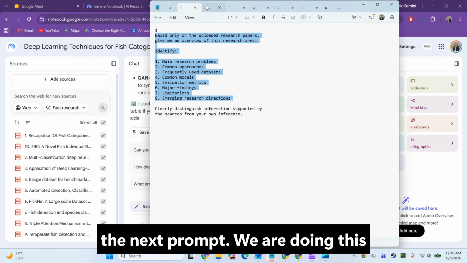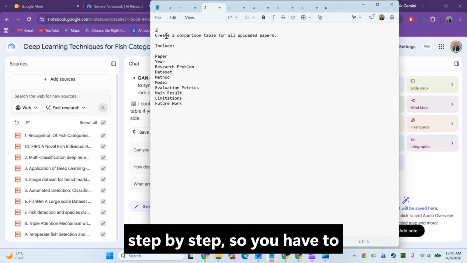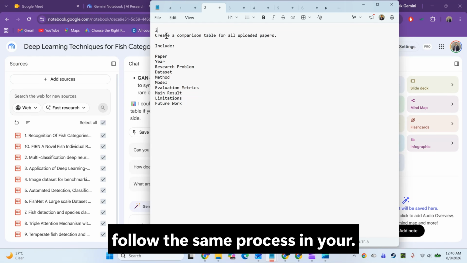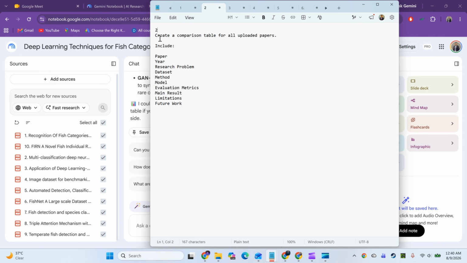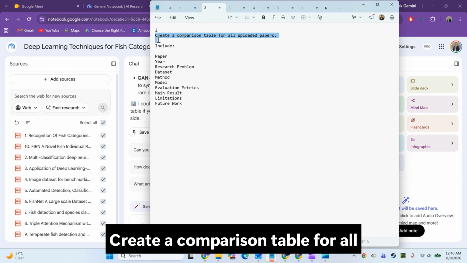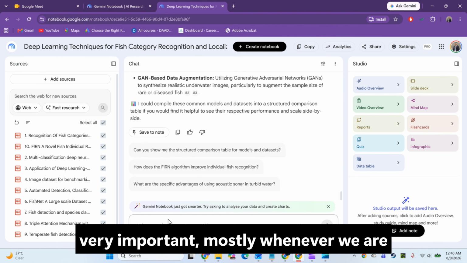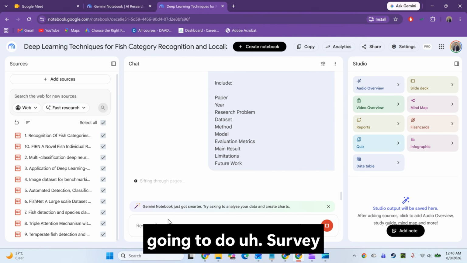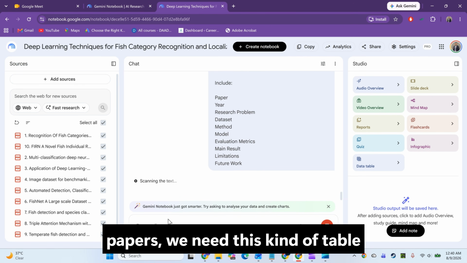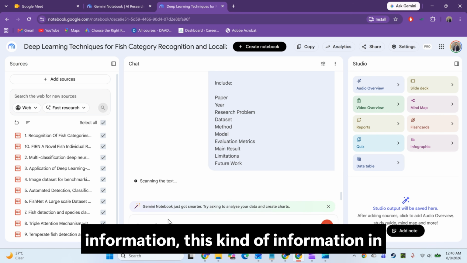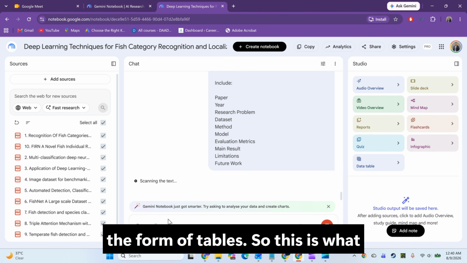Now let's move toward the next prompt. We are doing this step by step, so you have to follow the same process in your system as well. Create a comparison table for all uploaded papers. Now this is very important. Mostly whenever we are doing survey papers, we need this kind of information in the form of tables.